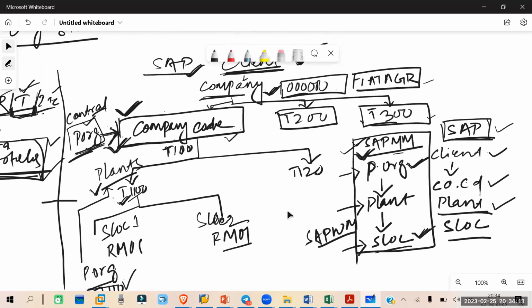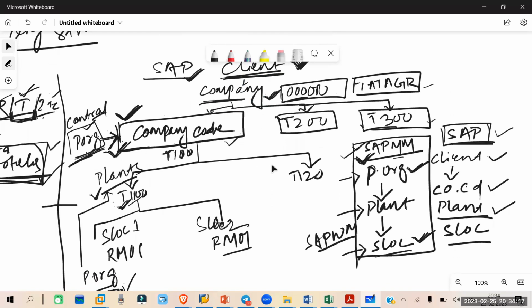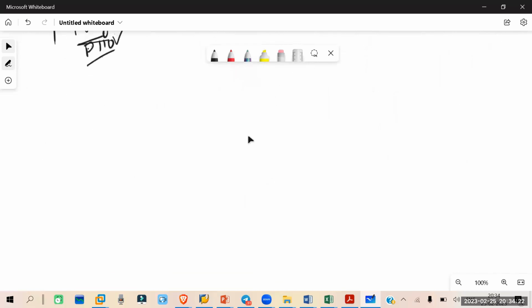Now let's see what is the difference between client and company code. Mostly you will be getting these questions in the interview. What is a client? What is a company code? What is the difference between them? First, let's say client.